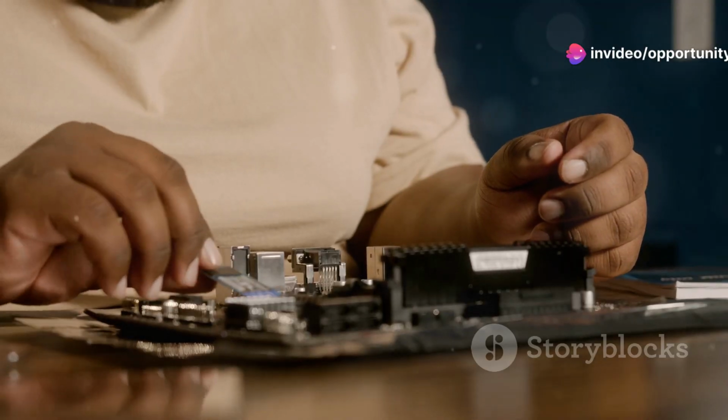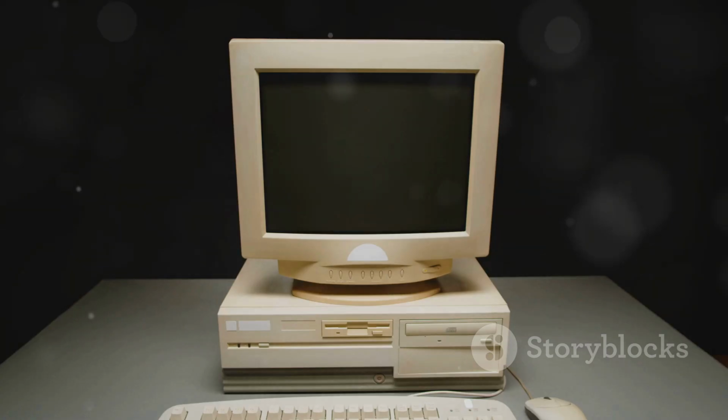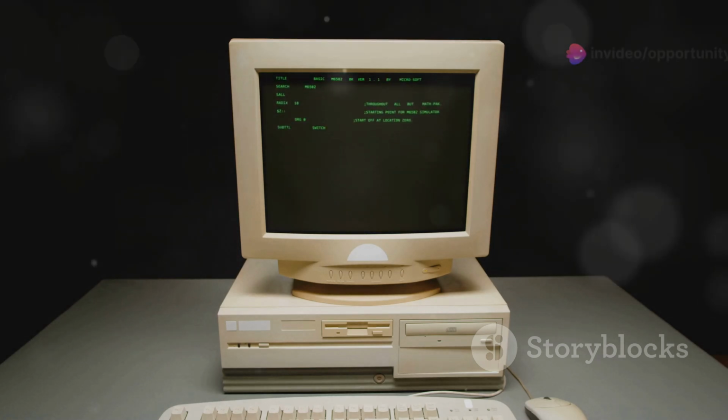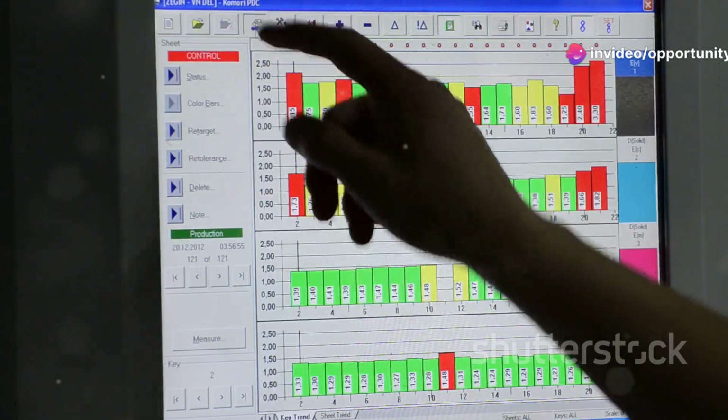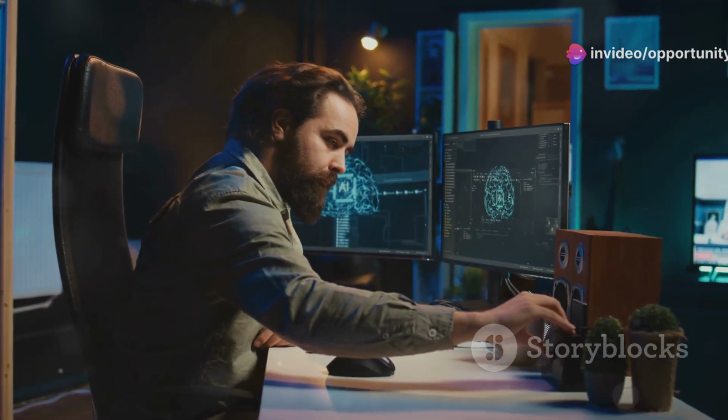It's like building with Legos, but instead of a spaceship, you get a powerful machine. But there's one crucial step: installing the operating system, or OS. Think of it as the control panel for your computer. It's what lets you interact with the hardware, run programs, and play games.